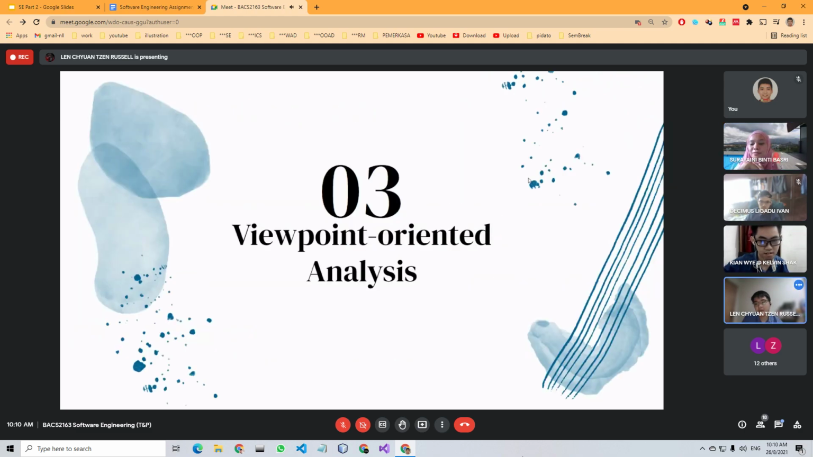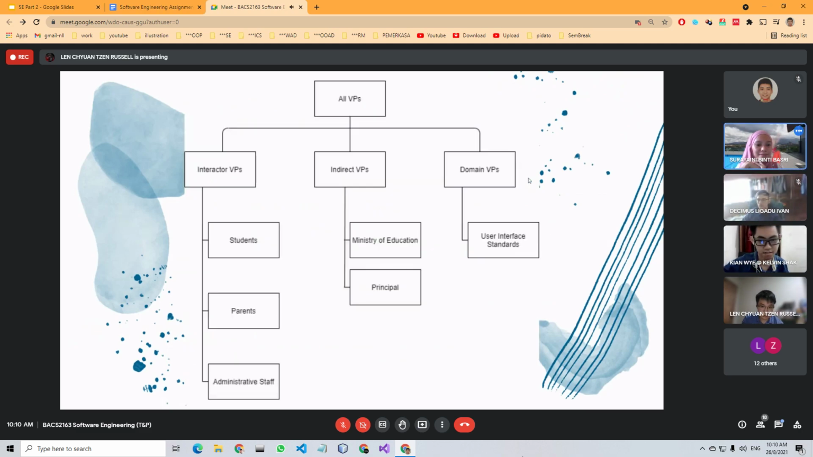Okay, so now I present the final viewpoint-oriented analysis. This is all the viewpoints. The interactors are the students, the parents, and the administrative staff, because they're all the end users. And then indirect viewpoints are the Ministry of Education and the principal, because the Ministry of Education can affect us by changing the policy on rest time or the school ending time, those things. And then the principal.